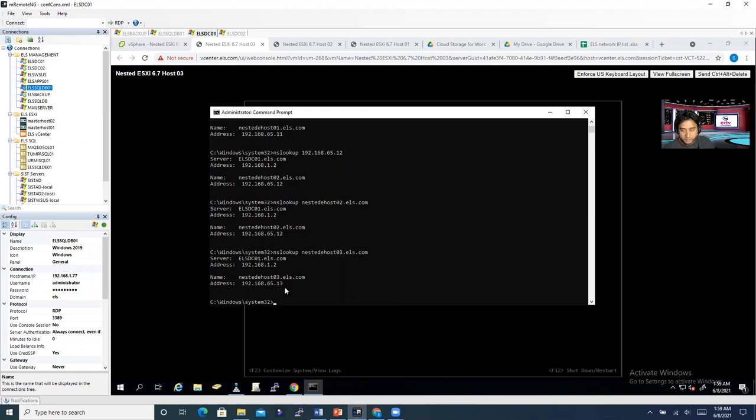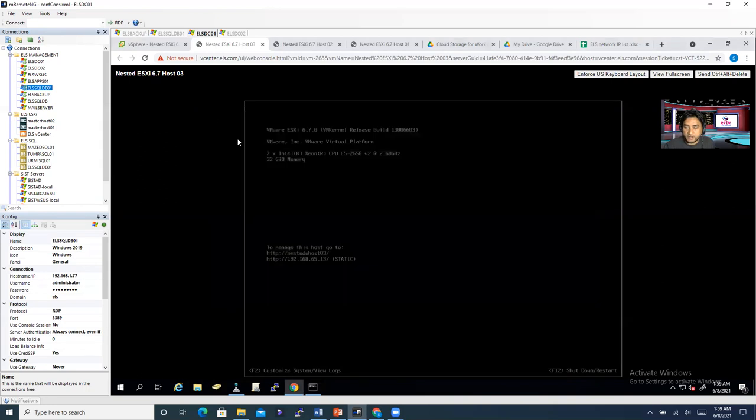So we checked the forward lookup zone for the third host. And for the third host, let me check the reverse lookup zone. 192.168.65.13. We got it. So we checked our DNS and everything is done. And also the host is running. Now it's time to add.